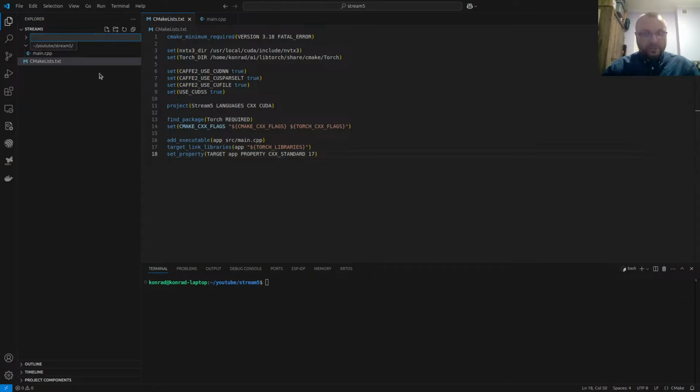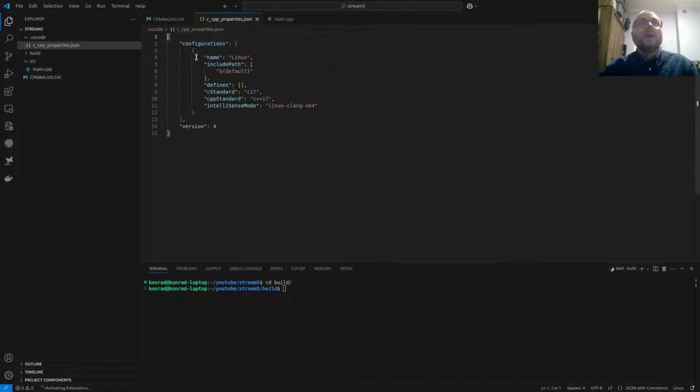Okay, let me open the terminal, and we need to create build. So we'll go to build, and with Ctrl Shift and P, actually because we have in our home directory the libtorch library in libtorch directory, and we need to point to our header files to make work in Visual Studio Code easier.